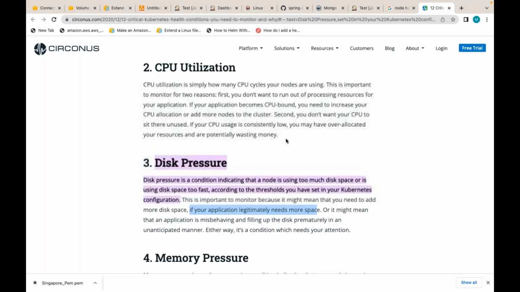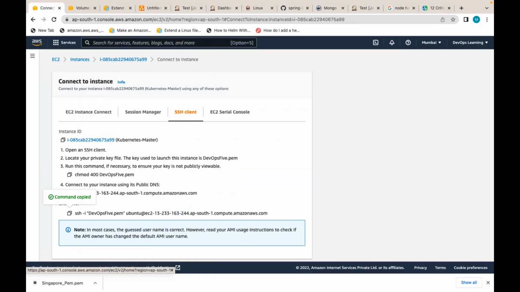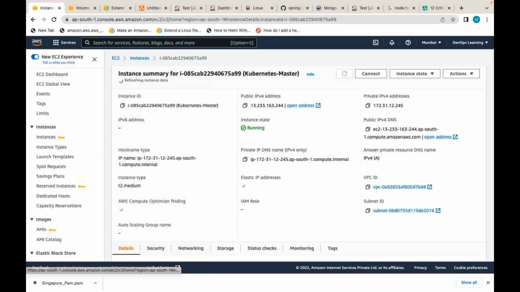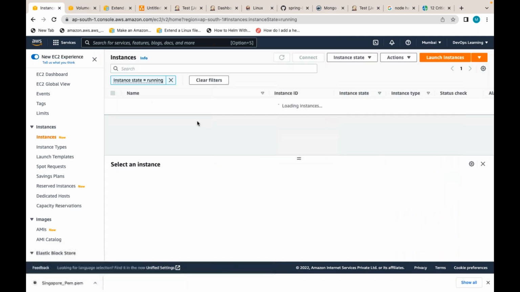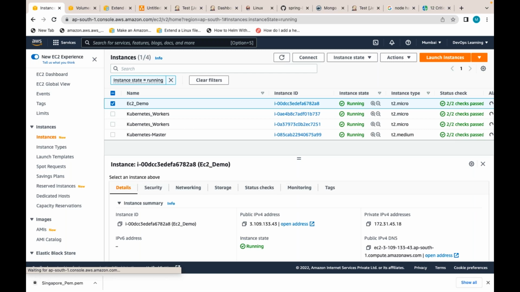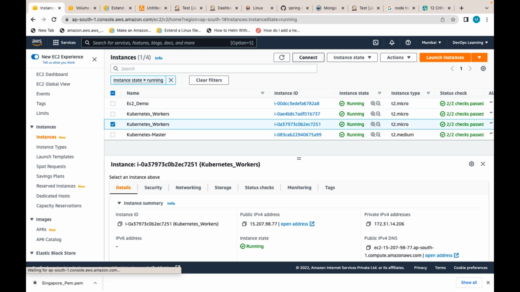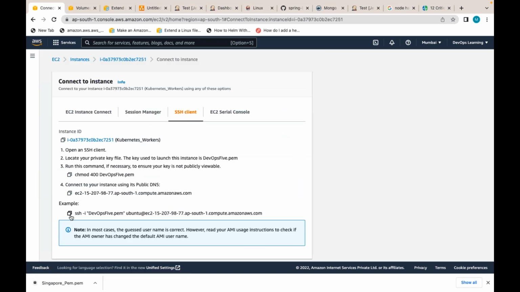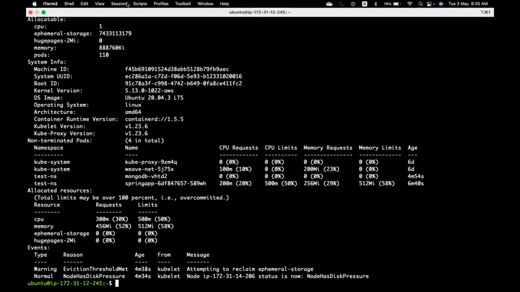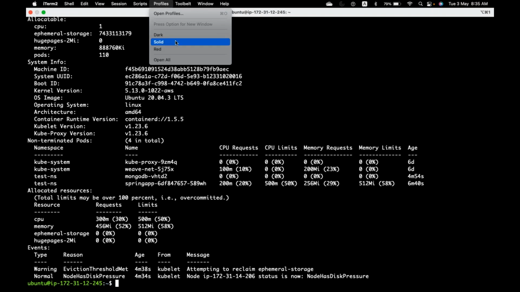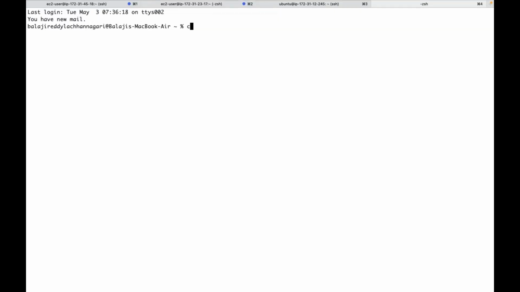Now let me show you. Let me go inside the 206 node. Let me SSH to the 206 node, which has a disk pressure. Memory pressure is different. Disk pressure is different. Disk pressure in the sense storage. Let me go inside this.